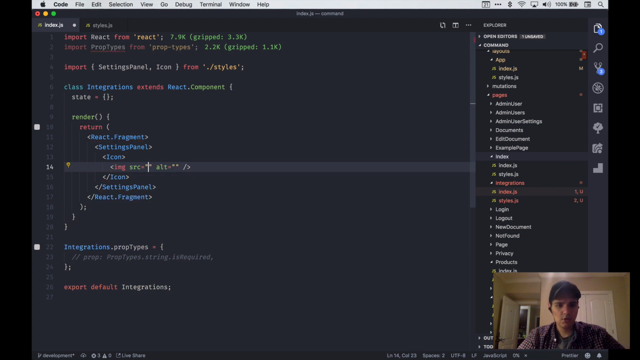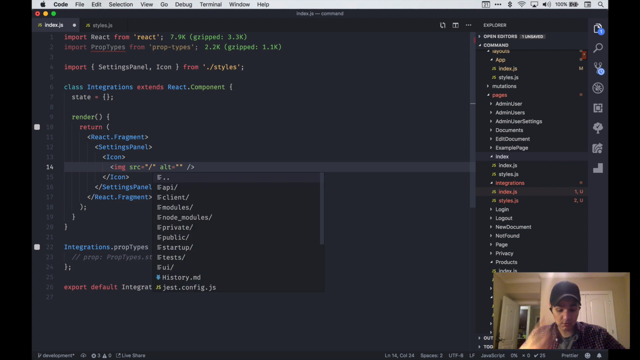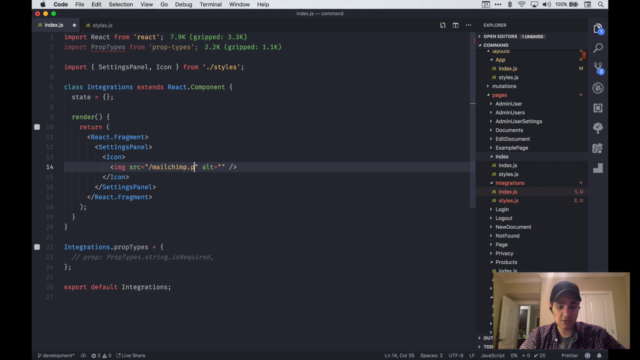And that was what that website we saw when I went and showed you the snippet generator was about. We'll get into that in just a second. But for now, I'm just going to put in a placeholder here. So we're just going to say /mailchimp.png. And this path right here, this is a Meteor specific thing.